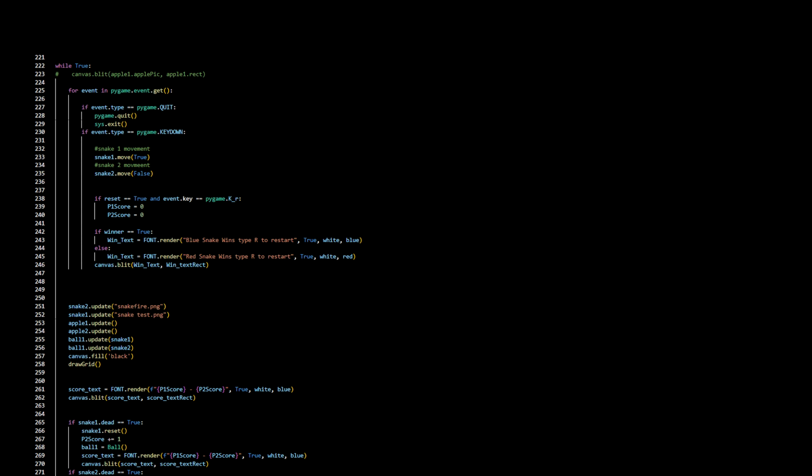We also have a while loop down near the bottom of the code that has resetting the score function, seeing if the game is running, and then also displaying the winner text.